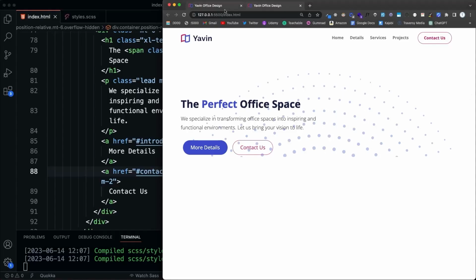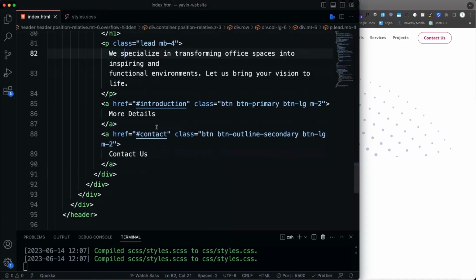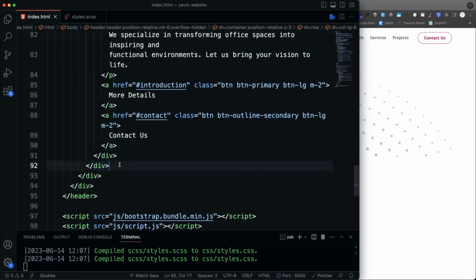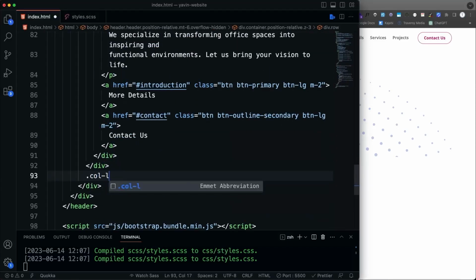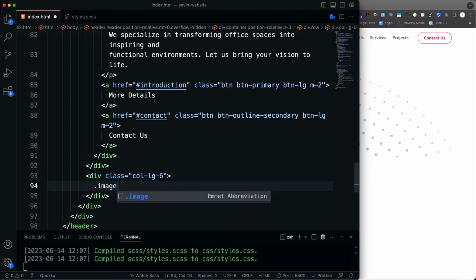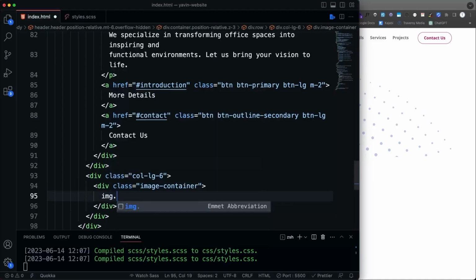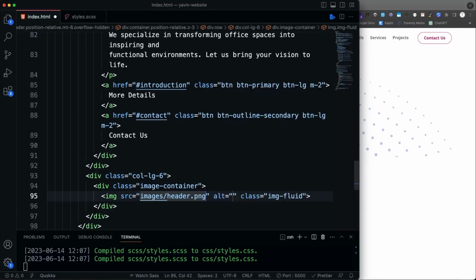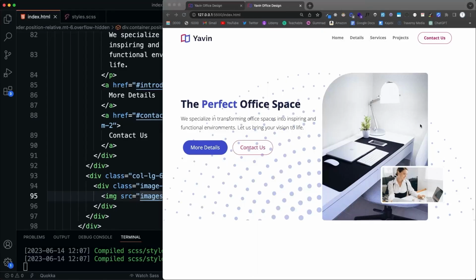On the other side, we're going to have this image. So let's go to where the column ends. So that ends right here. So right under it, let's say call LG6. And I'm also just going to have a class of image-container. And then in that, we'll have the image with a class of img fluid. Okay, and that image is going to be called header.png. So we'll save that, and now we can see the image.